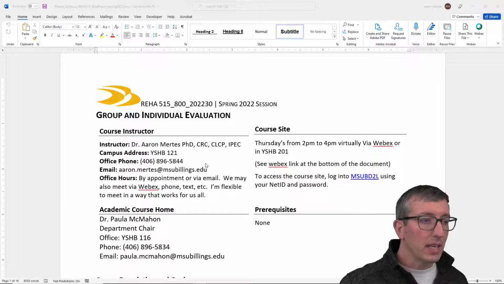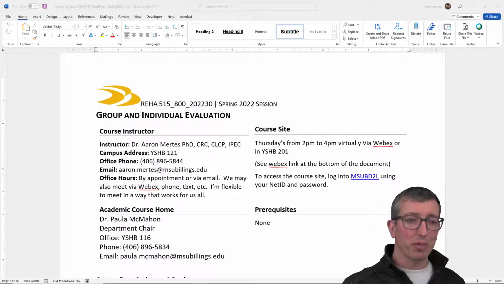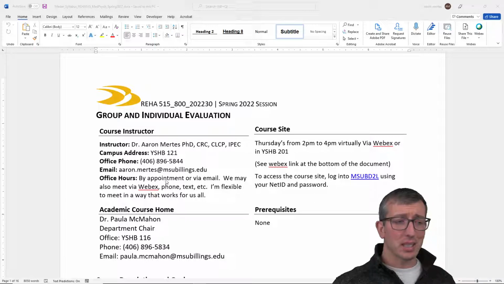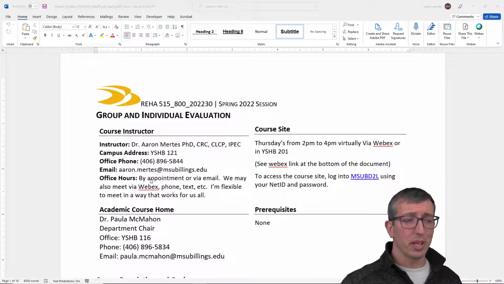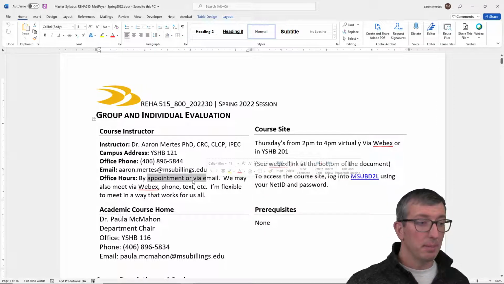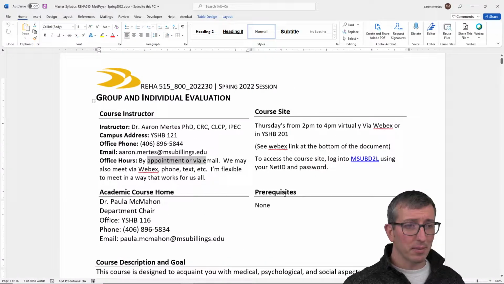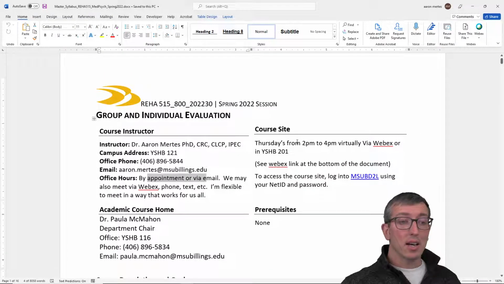There we go. Okay, so most of this stuff I'm going to let you read through and figure out on your own. Pretty self-explanatory, so I'm not going to really go through office hours. Just email me, text me, whatever you need to do. And I'm just going to scan through here to make sure I'm not missing anything. I need to talk about the course format.